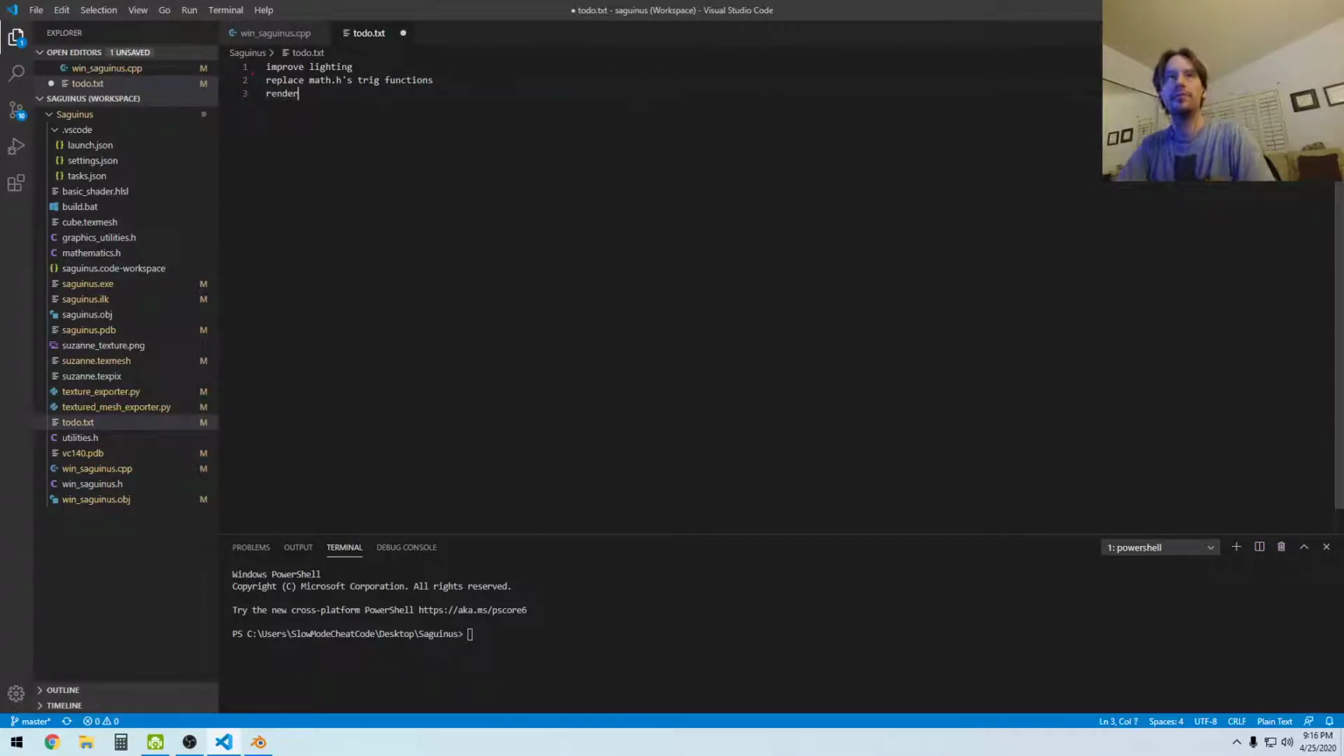I need to render font, or render text using fonts. This is going to be another big task. Animated meshes. What else? Oh man, everything really.